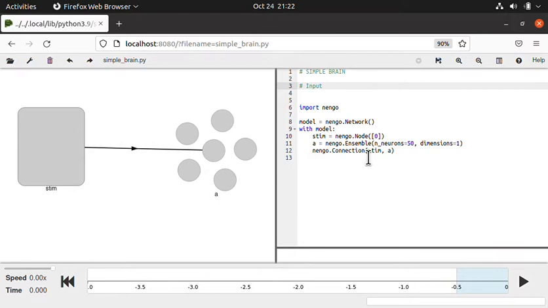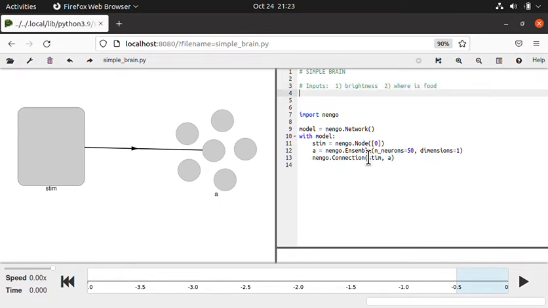Okay, so that's where we're going to need a little bit of memory. All right. So my inputs: what do I mean by what direction the food is? So we've got something that says how bright. So one input is brightness, and another input is where is food. My outputs, I'm going to have something like direction to move.